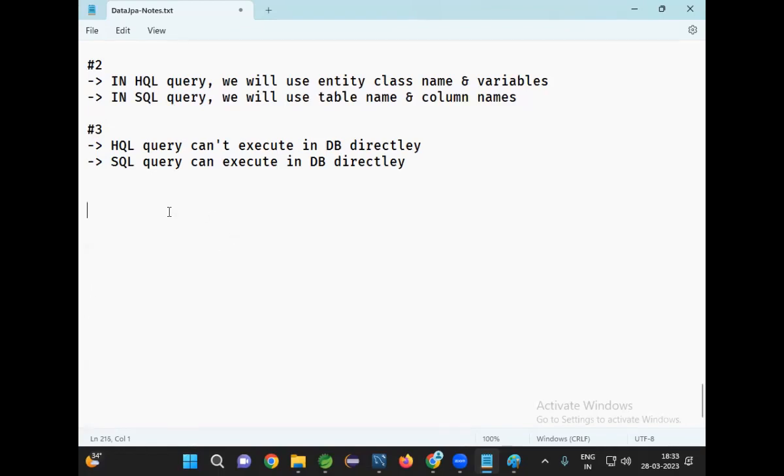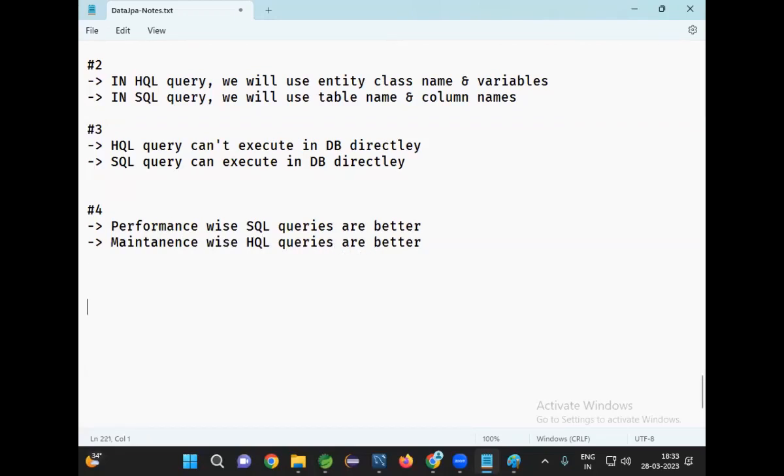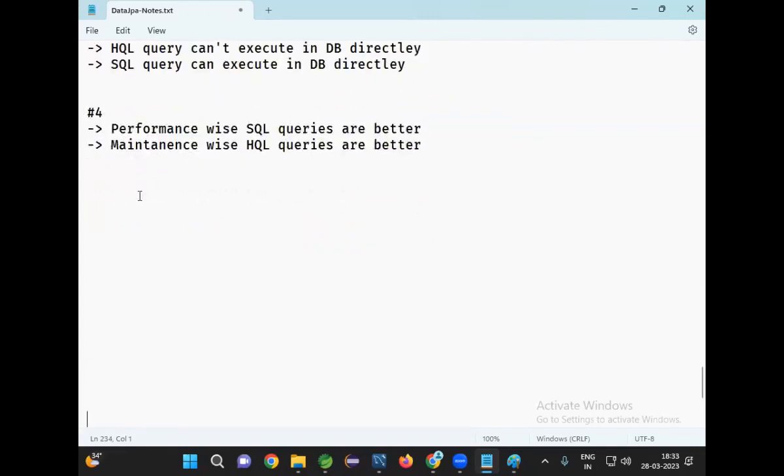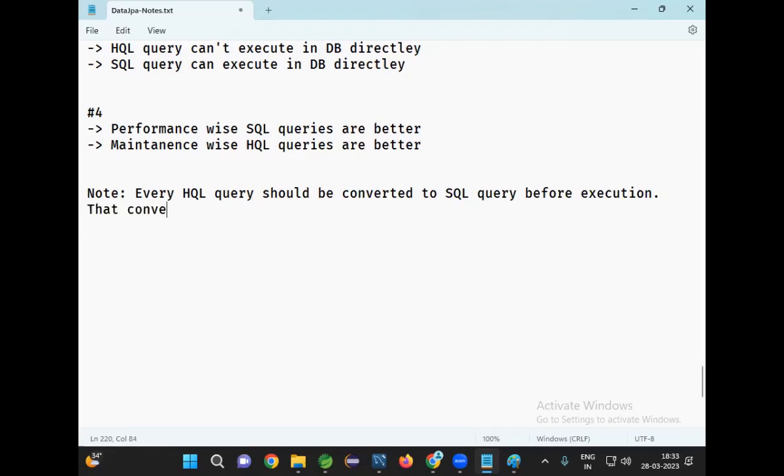Now, here if you see, fourth step: performance wise, SQL queries are better. Maintenance wise, HQL queries are better, right? Every HQL query should be converted to SQL using the Dialect class. Every HQL query should be converted to a SQL query before execution. That conversion will be done by the Dialect class.